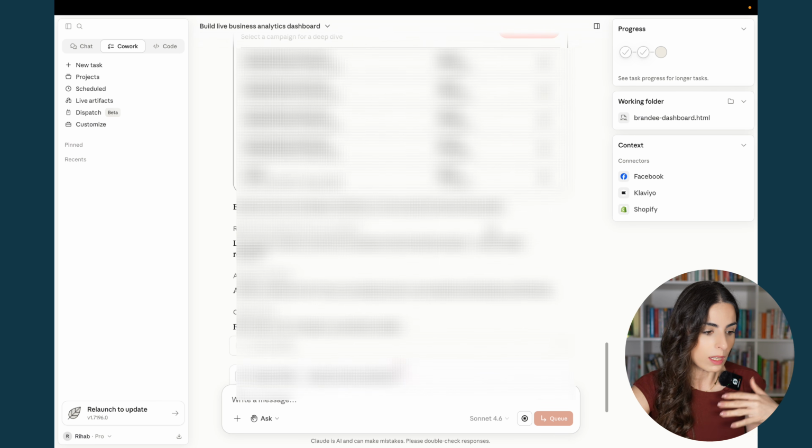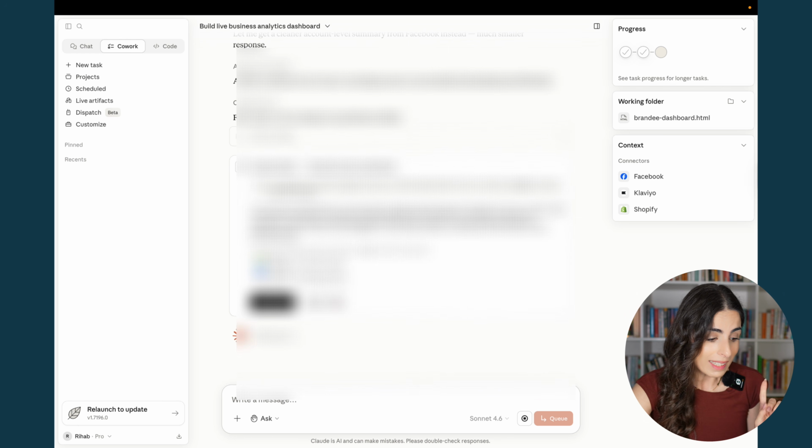And as you can see in here, we have a summary of everything, and it's asking me now for permission to create this artifact. The idea is we are going to create a dashboard that shows us all our business performance in one place, and every time we go to Claude, we can go to this dashboard, update it, and see what's happening in our business. This is very efficient because instead of jumping between different platforms, now we can see everything in one place.